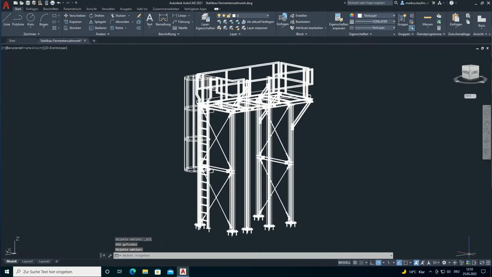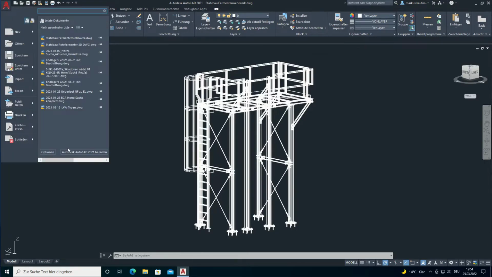The export itself runs in the background and can take a while depending on the size of the model and the number of parts. After the export is finished, AutoCAD displays a message about this in the lower right corner. After that, you no longer need AutoCAD, you can quit now.